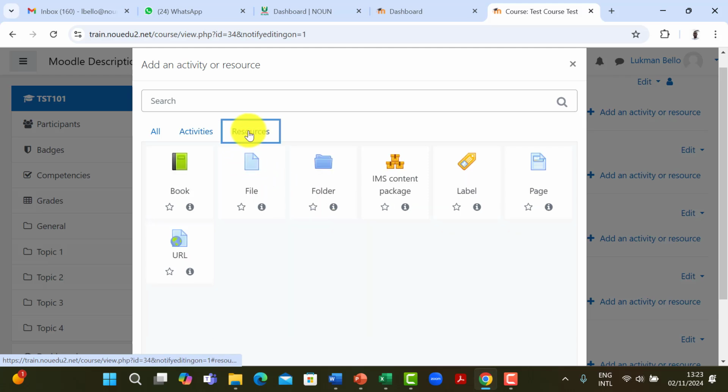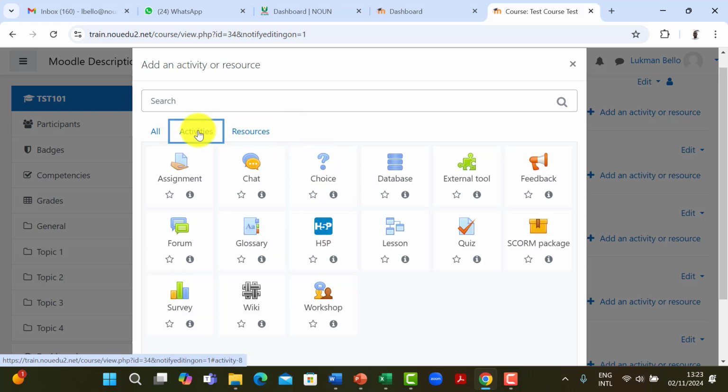The resources are those tools that will allow you to include different elements, multimedia resources, pictures, videos, other things that you are bringing from outside that you want to input into the learning management system. Those are the resources. So it depends on you. Let's talk about activities first.